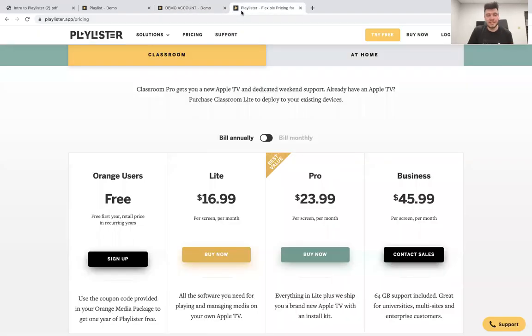If you want to invest in Playlister at your church, Orange partners can get a free Playlister screen for 1 year to use on their own Apple TV. See your Orange specialist for more info on that. And then Playlister Lite is a license to use Playlister on your own Apple TVs for $16.99 per month per screen. Playlister Pro is where we send you a brand new Apple TV with all the software to use Playlister. That's $23.99 per month per screen.